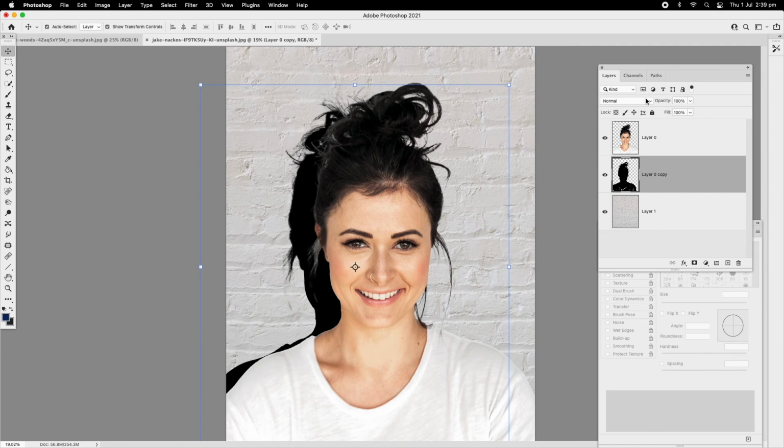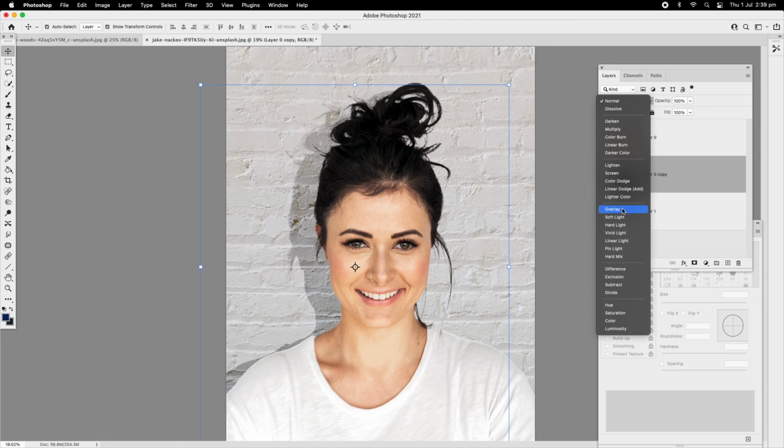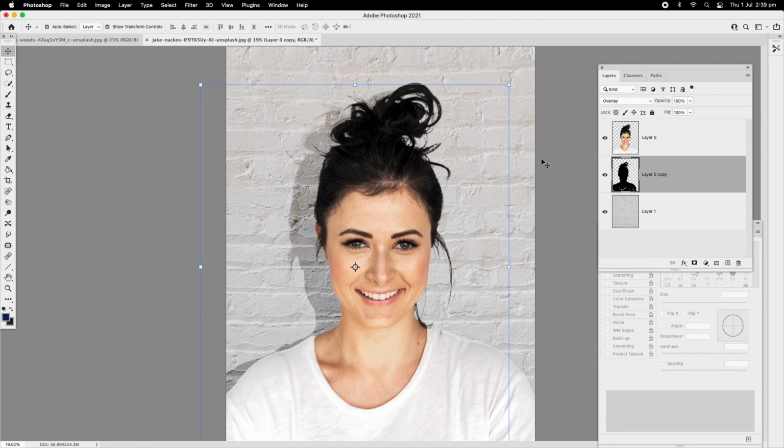Now, okay, what we're going to do, we're going to go up to the blending mode. We've got normal, we've got all these different ones here. Overlay is about the best one. It looks pretty good. It looks realistic. It shows all the brick, it shows all the textures of the brick coming through.